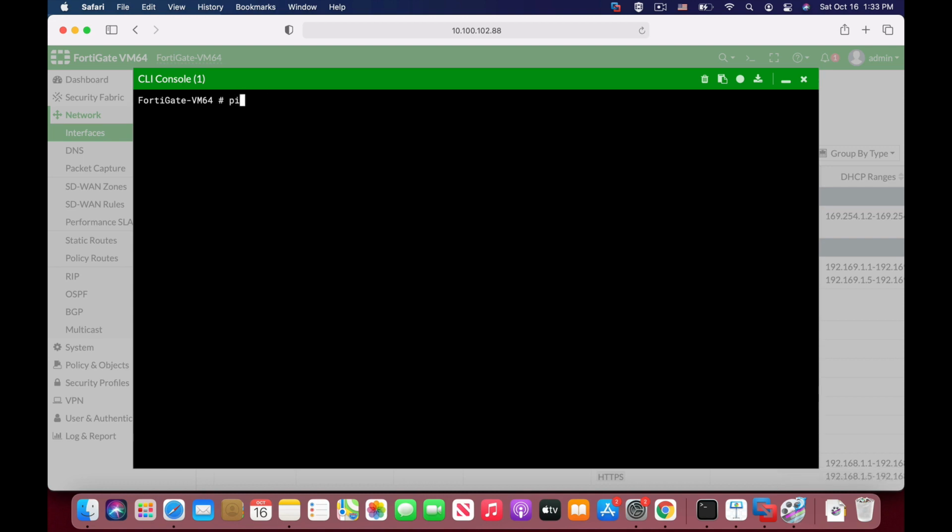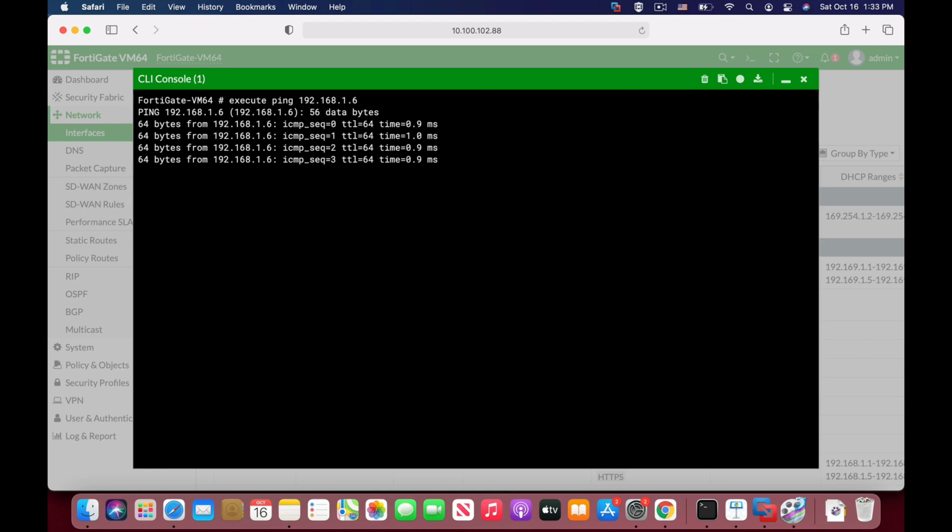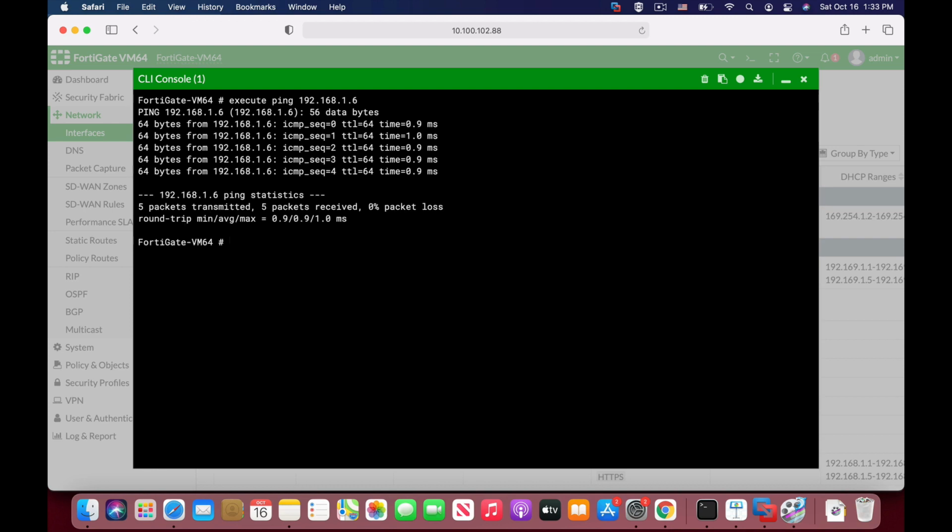Sorry for that, I'm used to using the ping command and not the execute ping command. Execute ping 192.168.1.8, and let's see if we're connected. And yep, we are connected to our Ubuntu device.